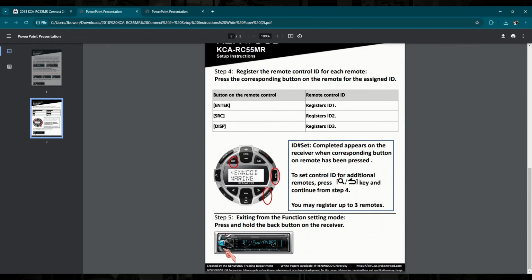Or maybe you're at the front of the boat. We can also have another one of these remotes wired up there for ease and convenience for your customers, which at the end of the day is what we're all striving for. The easier and more convenient we can make any of our installations for our customers, the happier they're going to be, and the more they're going to continue to come see you.